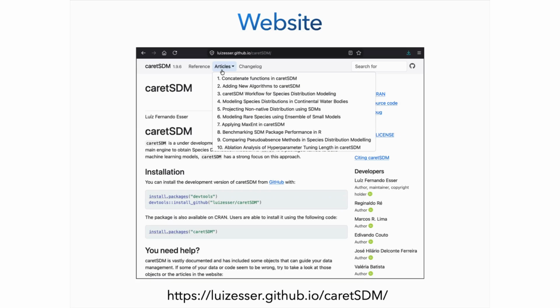Finally, the package is extensively documented. There are 10 vignettes covering multiple topics from beginners to advanced users and benchmarking against other R packages, all available at the package website you can see here.